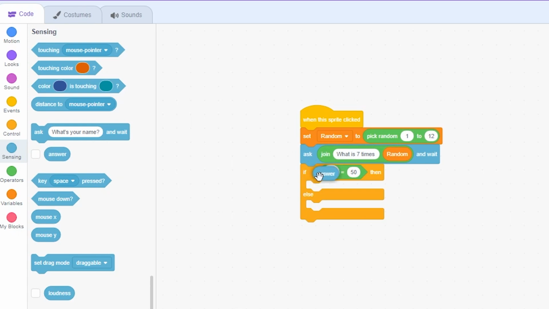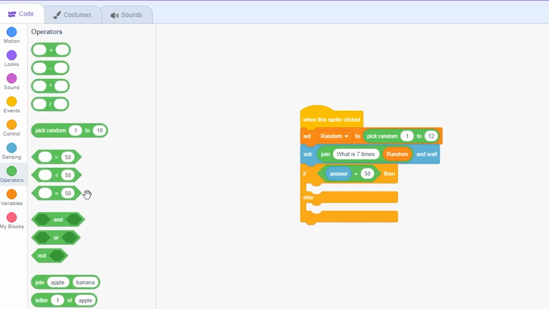It doesn't matter which one. You can drop it on the right side. All we have to do is compare the two sides. Now on the other side, we need a multiplication operator, in which we're going to type in 7 multiplied by the random number. So in the operators category, there's an addition block, there's a subtraction block, and then there's this multiplication block.